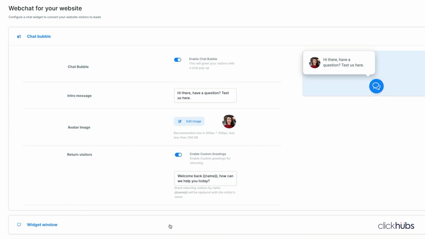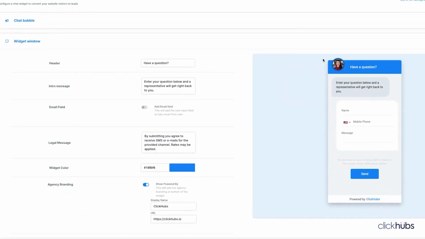Next is the widget window. This is when they open the window and it pops up. Then you can say, have a question, enter your question below, and a representative will get right back to you. So you can say something like, enter your mobile phone and something like that. So you can see it changing over on the right.